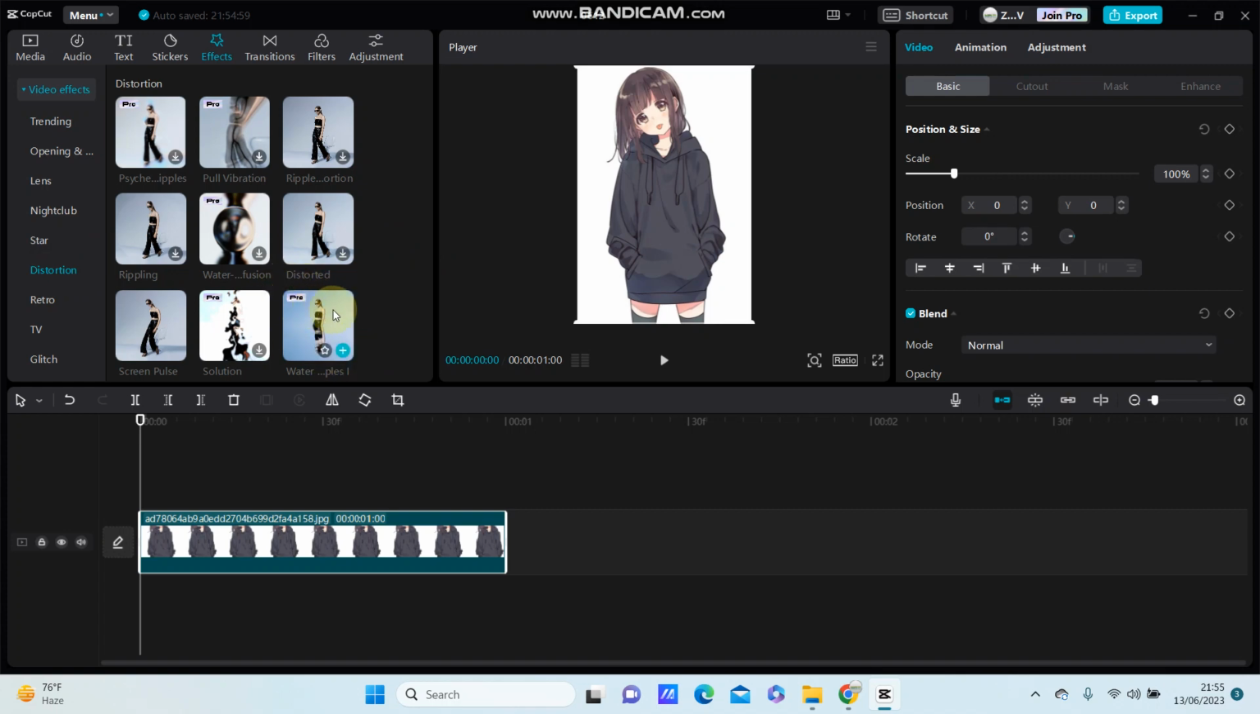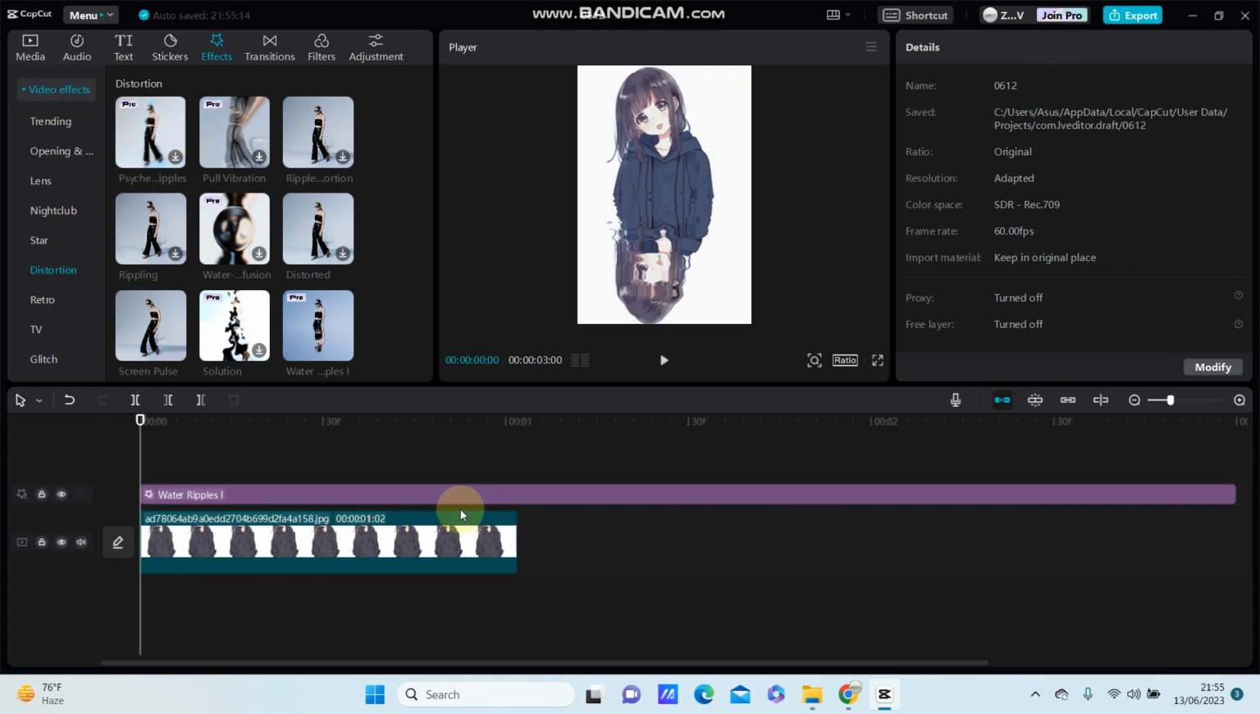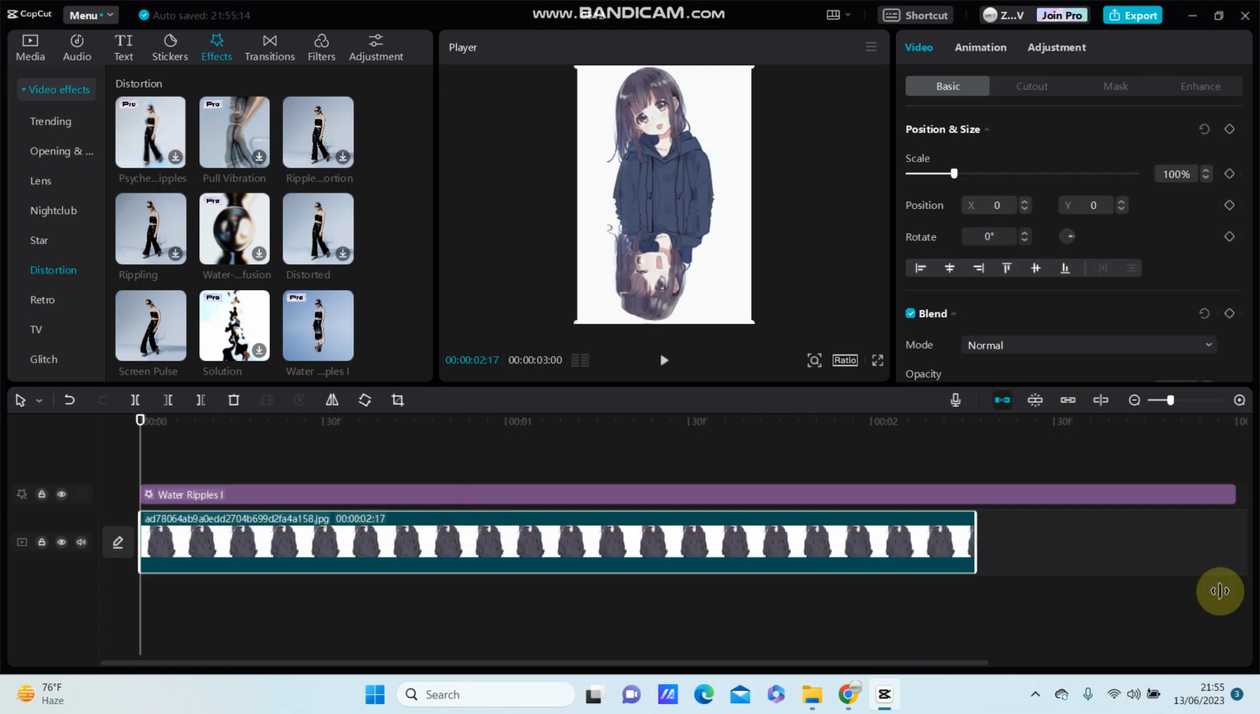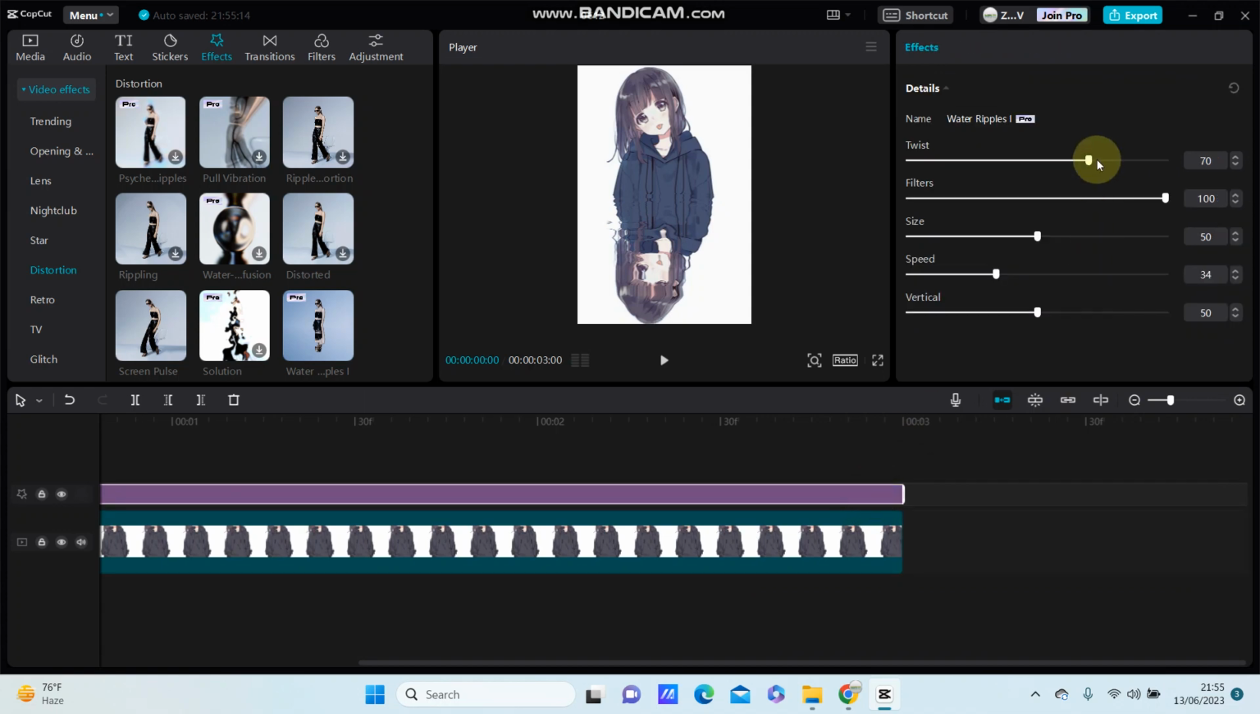You have to download the effect to be able to use it, and after you download it, just add it to the track. You can adjust the duration so it's in the same lane with the duration of the effect, and you can adjust the options right here.